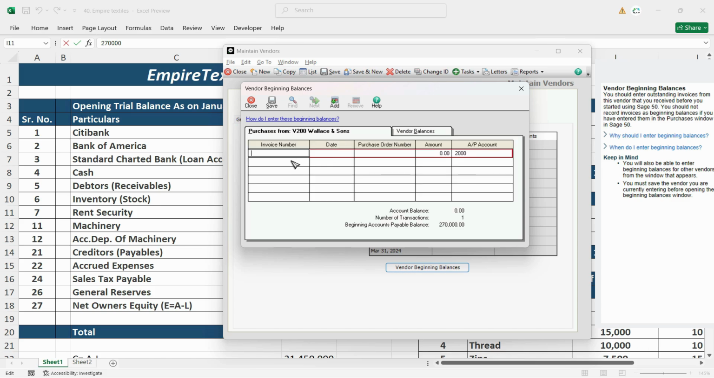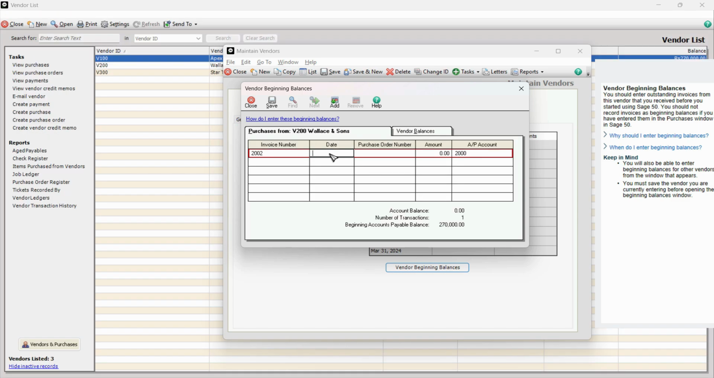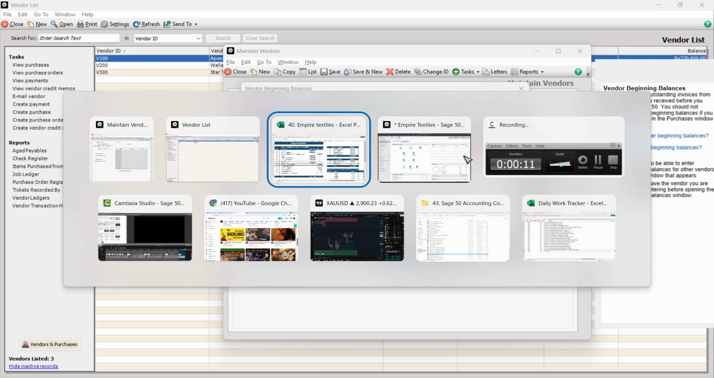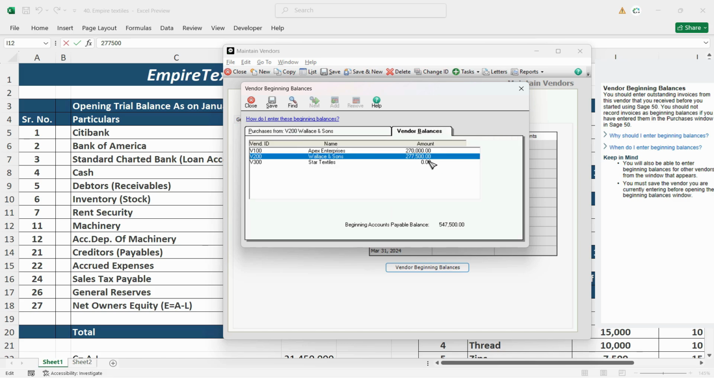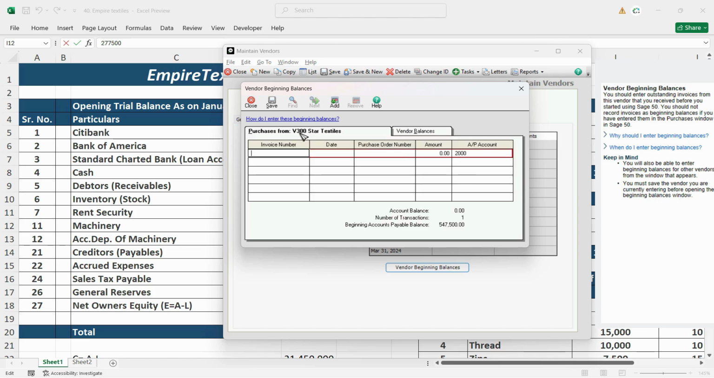Let's go to the second one, 2002. Date is 1st of January and the amount we have is this one, 277,500. Press tab, go to the vendor balances and as we can see, the balance is updated here. Now the third one is Star Textiles. Just select this, go to the purchases section and just write here 2003, 1st of January. And this is the balance that I need to copy and paste right here. Accounts payable account is already set.